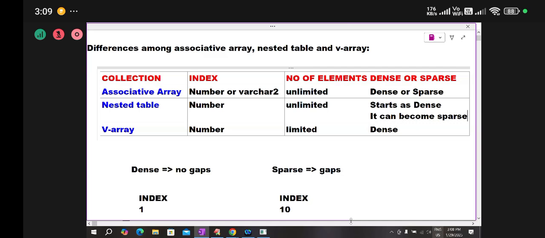Next, in associative array, we can store unlimited number of elements, no memory wastage. In nested table also, we can store unlimited number of elements, no memory wastage. In V array, we can store limited number of elements. Because a limit is there, memory shortage problem may occur or memory wastage problem may occur here.